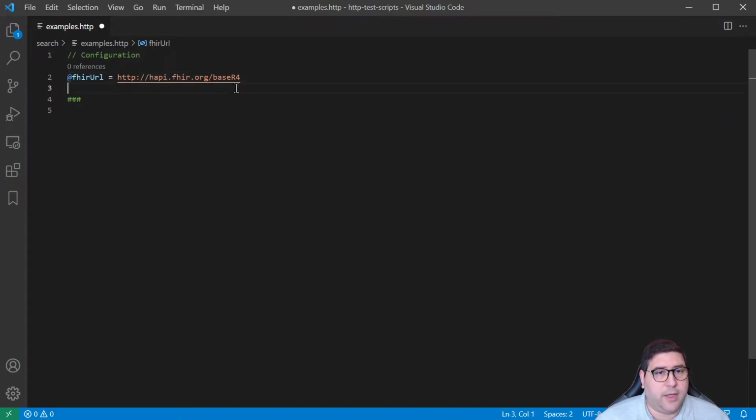I'm just using the public HAPI server so that we can do something that anyone can follow along with. So in this case, this triple hash is going to delineate different operations or different test calls we want to make so that it can separate out things like contents versus new request. And so we'll just say GET-based search for patients, for instance.